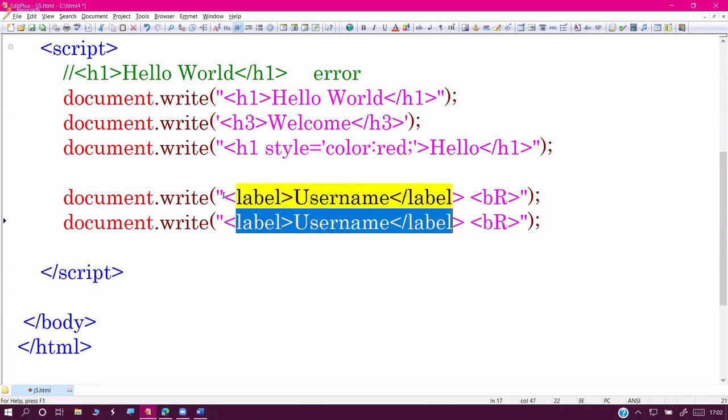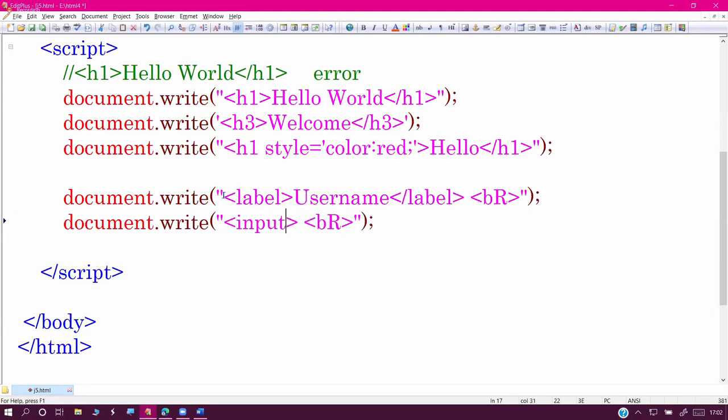So this is input, type equals text, id equals un, username, name equals un, and quotations close. And again the problem is started. Double quotes, so many are there. But now do one thing.